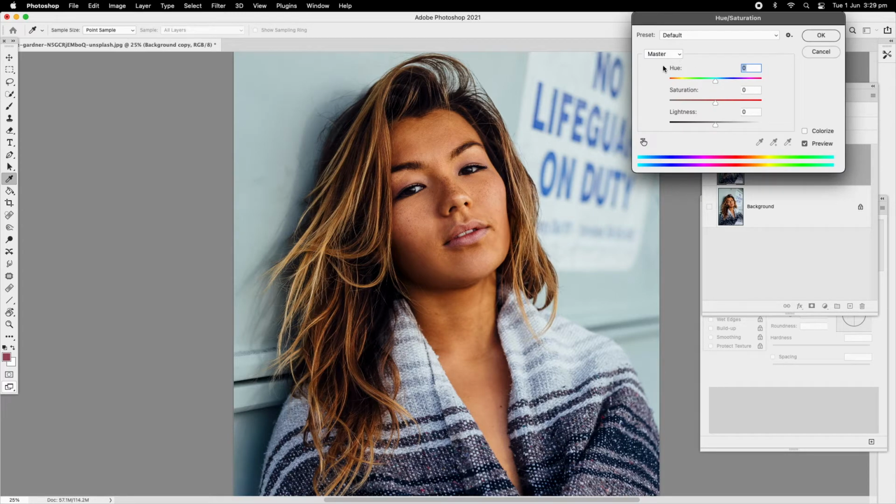Right, now up the top here you've got this single thing called Master. That comes up automatically when you load up Hue and Saturation. Just click where it says Master. Now we want yellows because of the yellow hair, so we're selecting yellow. Plus it's going to pick up her skin colour as well, but we'll get rid of that later on.